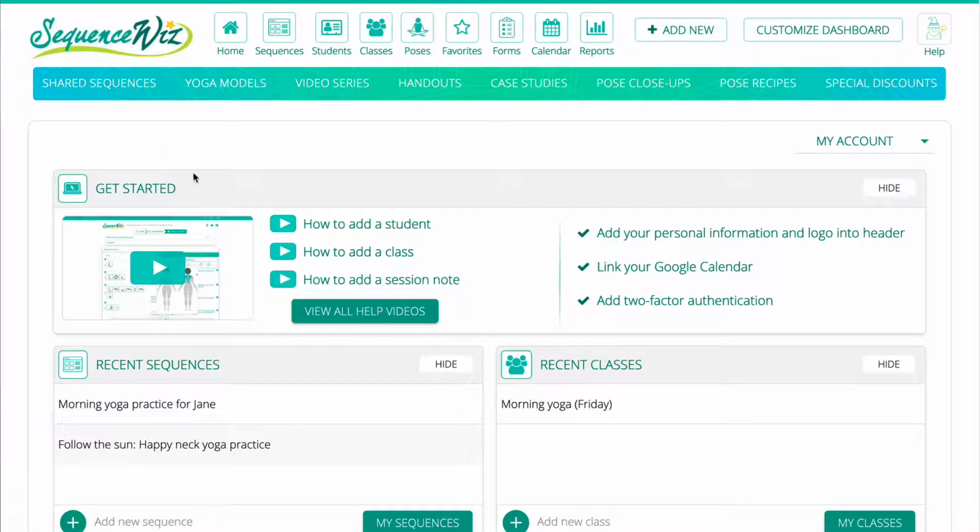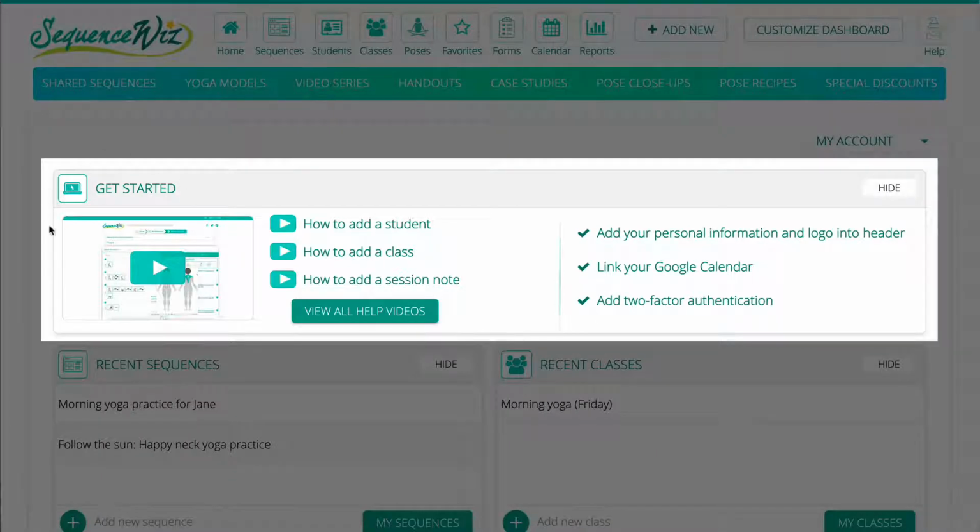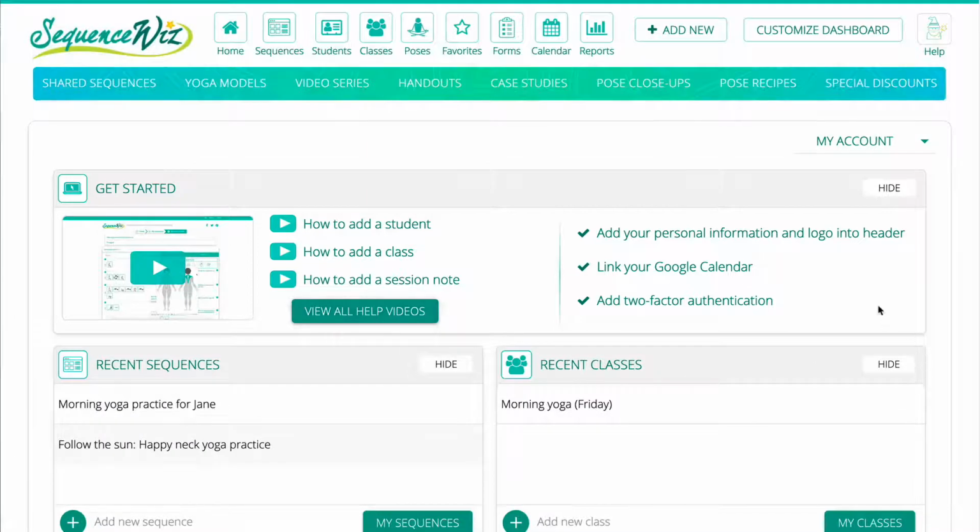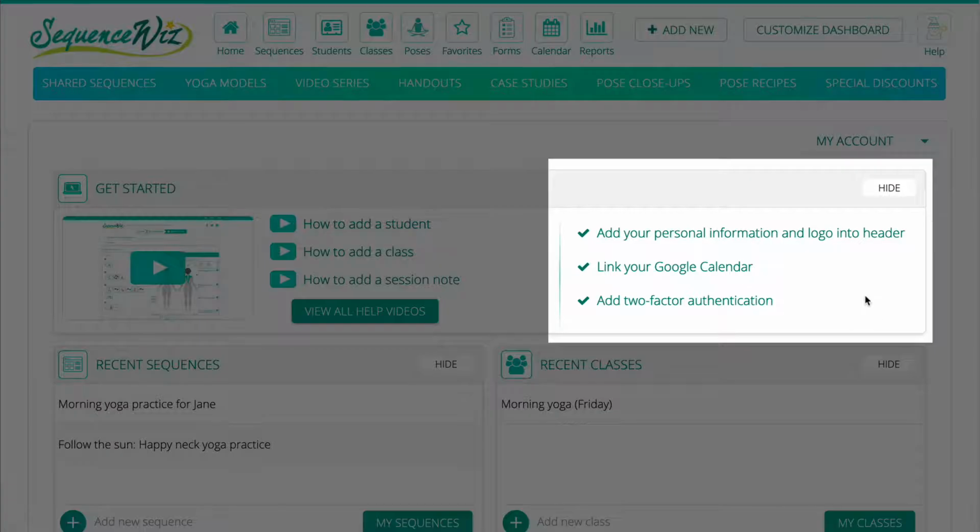Next, you can see your Get Started widget, a little window that shows you links to videos that show you how to use particular features of the system, and then also a link to all help videos that we have. Here you also have quick links that help you set up your account quickly and easily.